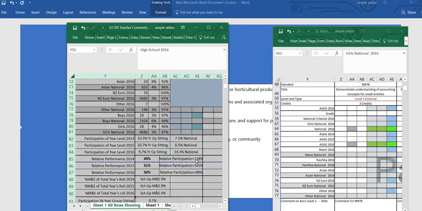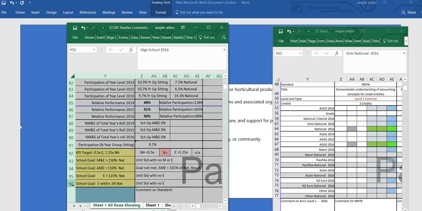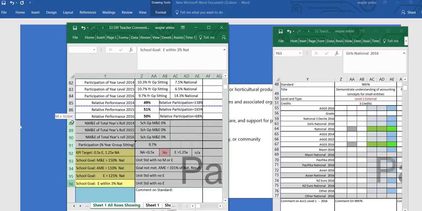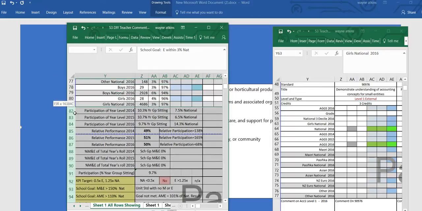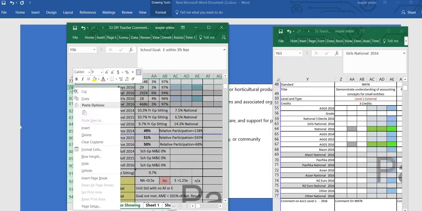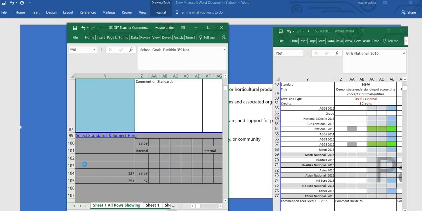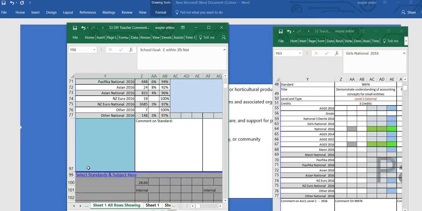This is a simple report with unit standards, so I'm not going to need any of this: school goals, MEs, relative performance, participation. It's also a girls' school, so they don't need that data there because they're going to get the girls' nationals elsewhere with their results, and they don't need boys. So I'm going to hide all of those. So I've selected everything I wanted, and I go hide, and that'll disappear on all of the pages.